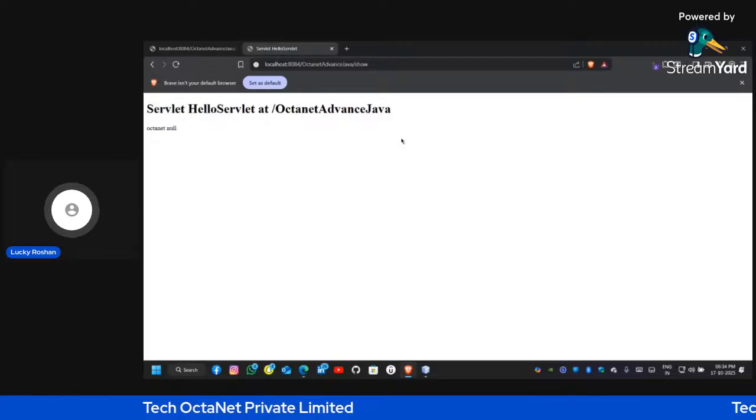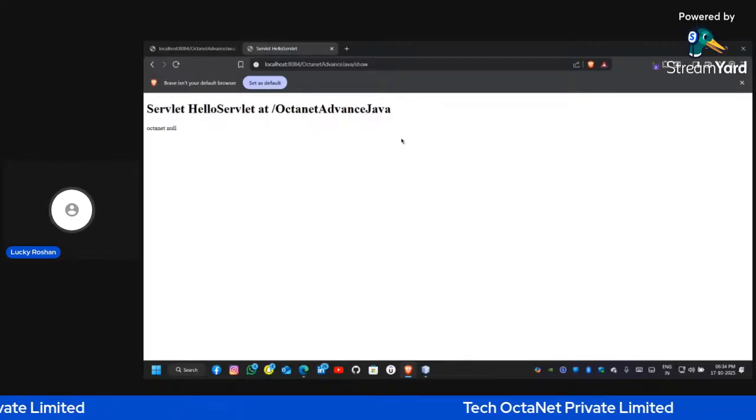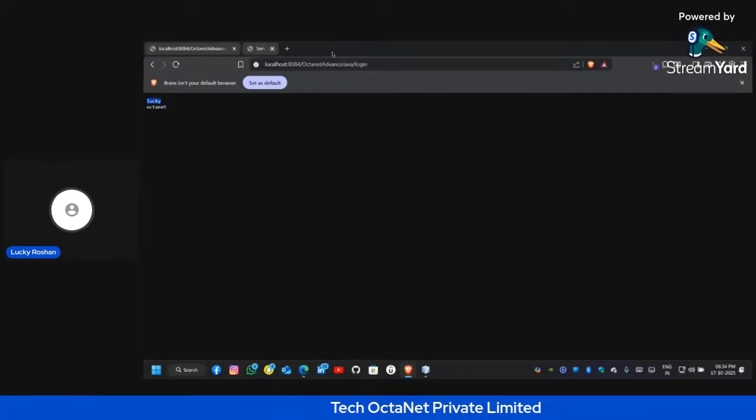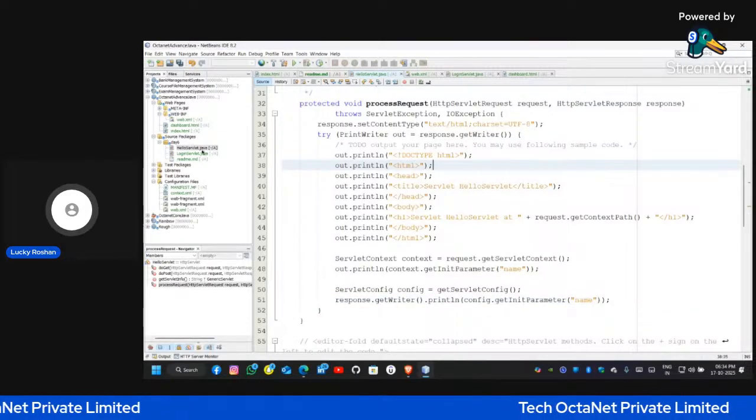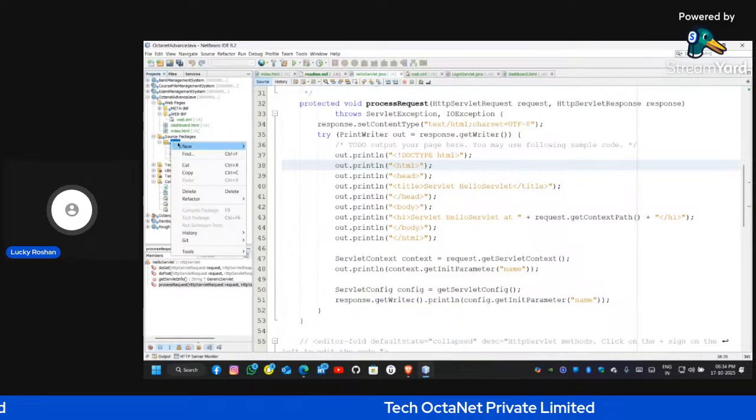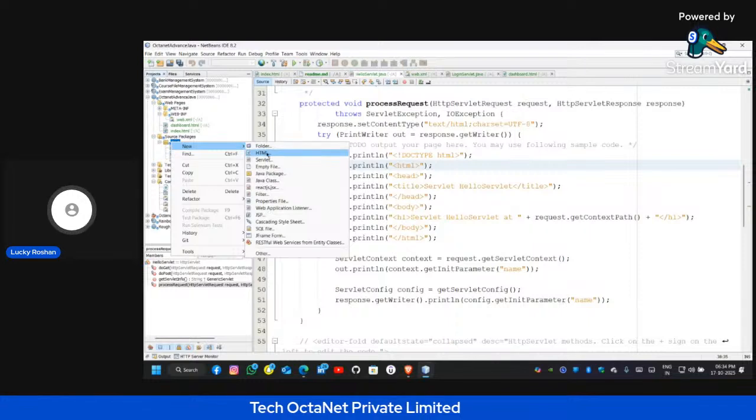So how to manage this? This is managed using the HTTP session class. Let me tell you how to do it. So this is the user. How can we perform session management? Let's create another servlet.